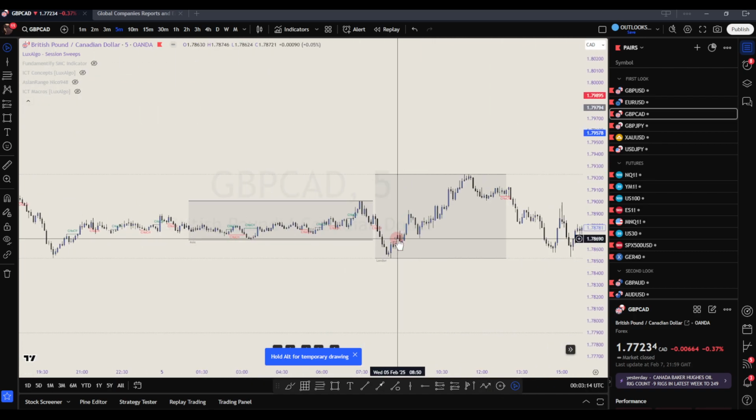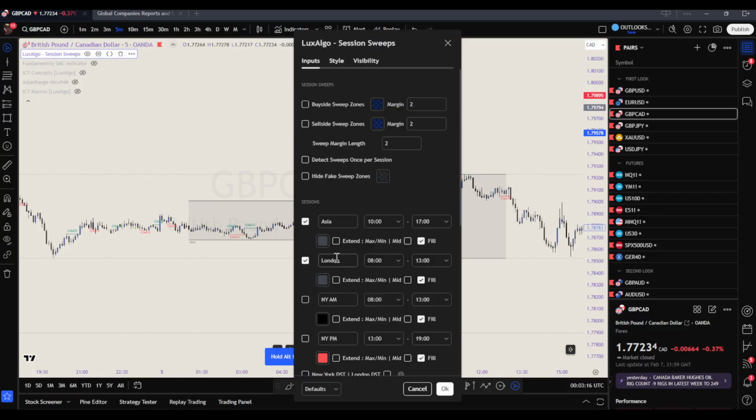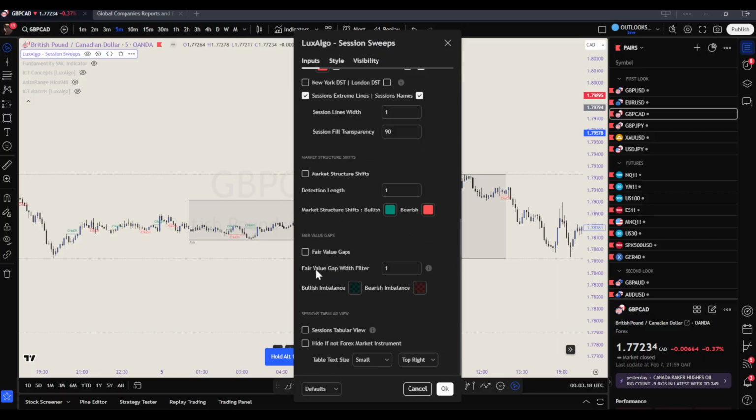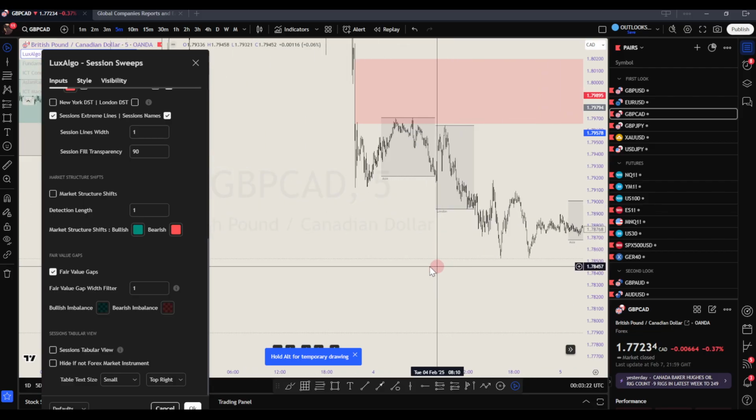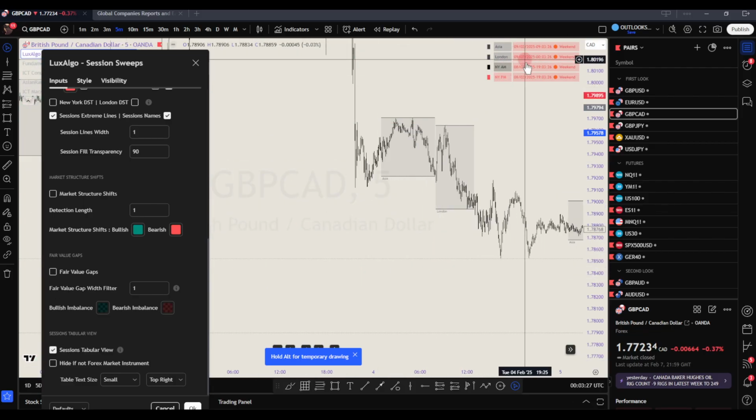Here it would have marked it out for you, but I don't use this. I have another indicator, fair value gaps. Well, it does what it says it does. It marks out fair value gaps for you. Sessions, this is open close times, but you don't need that unless you're curious about when the next session opens. And that is that.